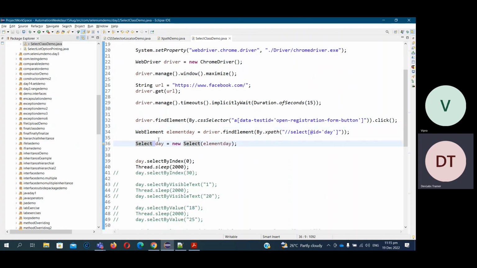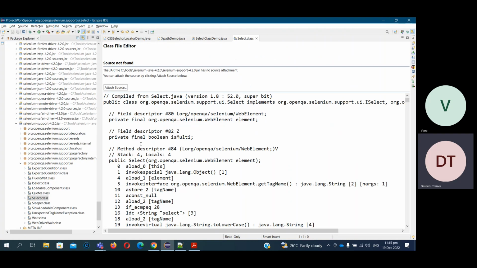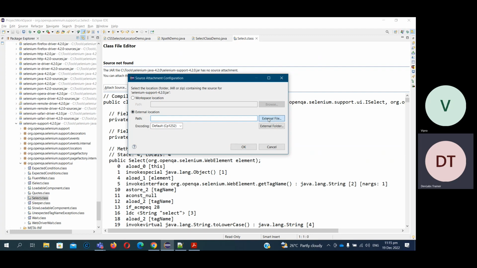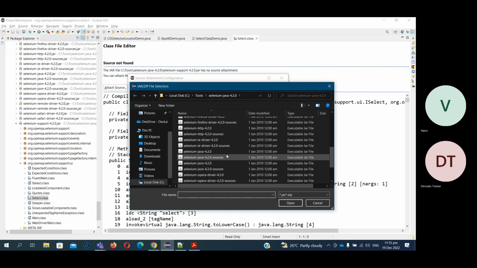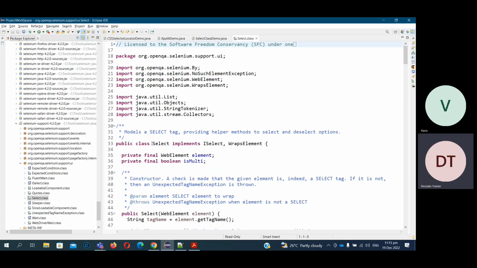So how will you use the Select class? Let me go to the Select class first. It is saying that you have to use this jar as a source. Selenium Java 4.2, Selenium support, this jar. Support 4.2.0. So I'm going to add this external file, Selenium support sources. Okay. So sources will have the source code. So it will show like this.